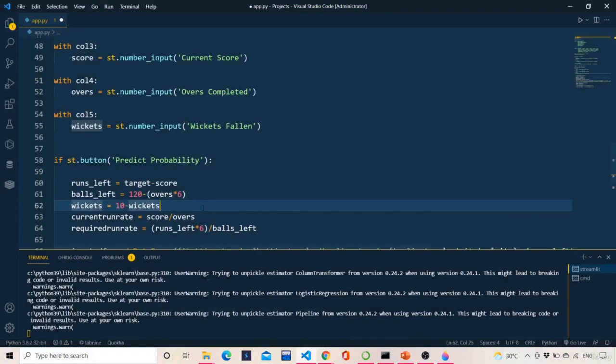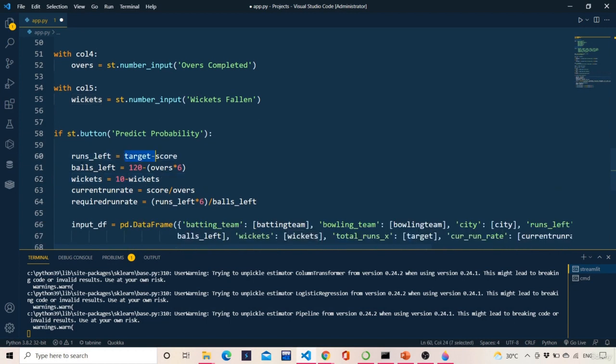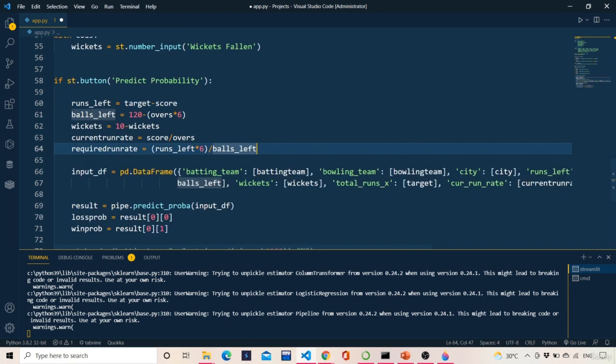Wickets left is nothing but 10 minus 7, that is 3. 3 wickets are left. So I'm having runs left, I'm having balls left, I'm having wickets. Then current run rate is what? Score by overs. Simple. Required run rate is what? Runs multiplied by 6, because there are 6 balls in 1 over, divided by balls left. As simple as that. Now over here you have to be a little bit careful.